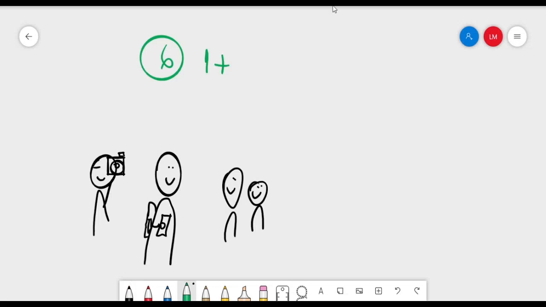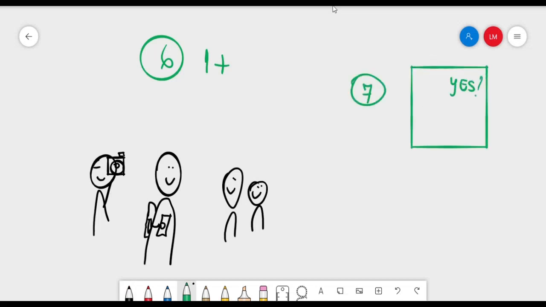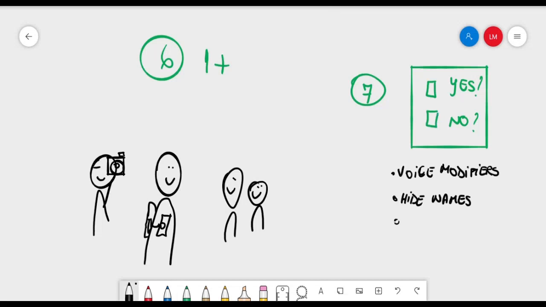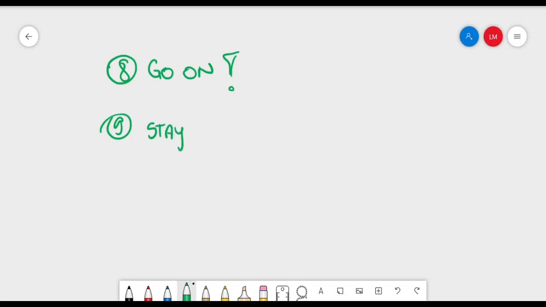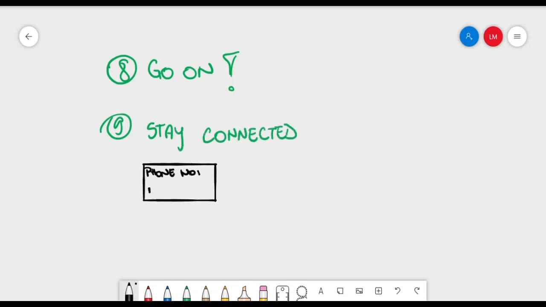And ask for permission when it comes to taking pictures, using people's voices or identities, and tell them your purpose. If they don't agree, use voice modifiers, change names, write only the initials, or simply keep it anonymous. After an interview is finished, go on with the discussion and keep in touch with the people you met.